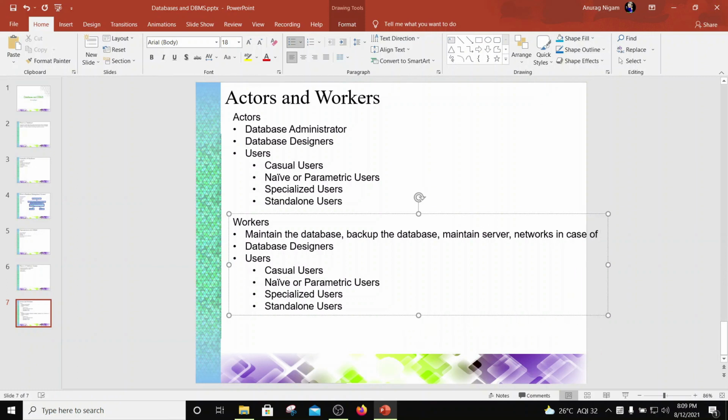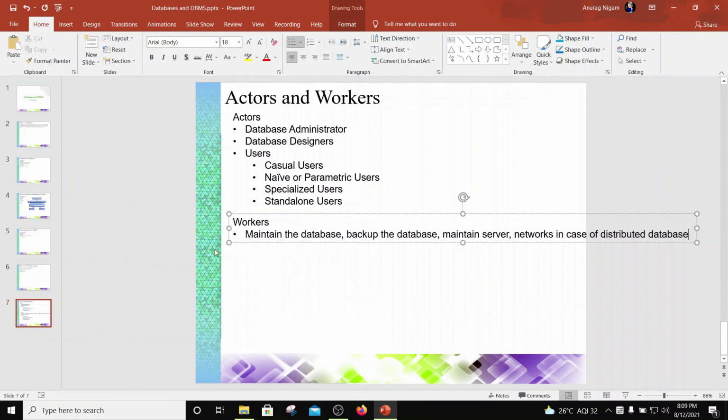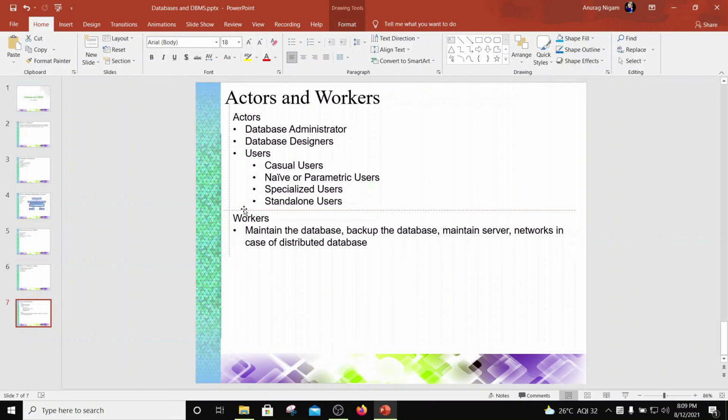Case of distributed database. Okay, then so these are people who have nothing to do with the actual database and the data stored. They are more to do with maintaining whatever additional is required to maintain the database server. So these are the people.